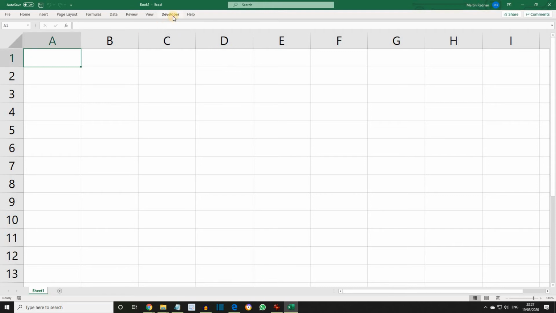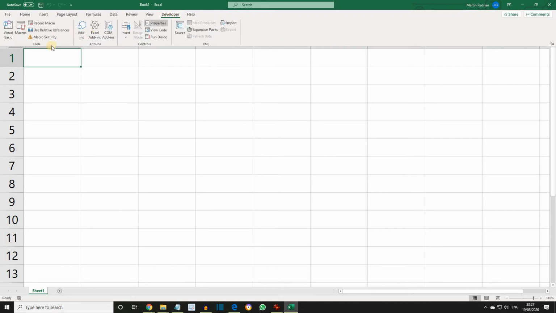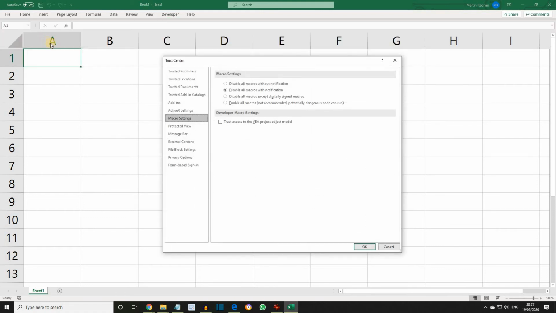On the Developer tab, in the Code group, click Macro Security. The default setting is Disable all macros with notification. The security level will remain at this level until it's changed. Click OK to leave this as the default.